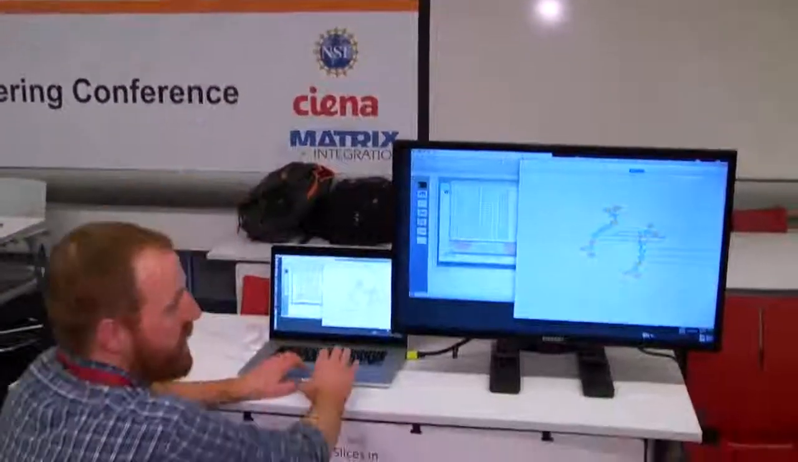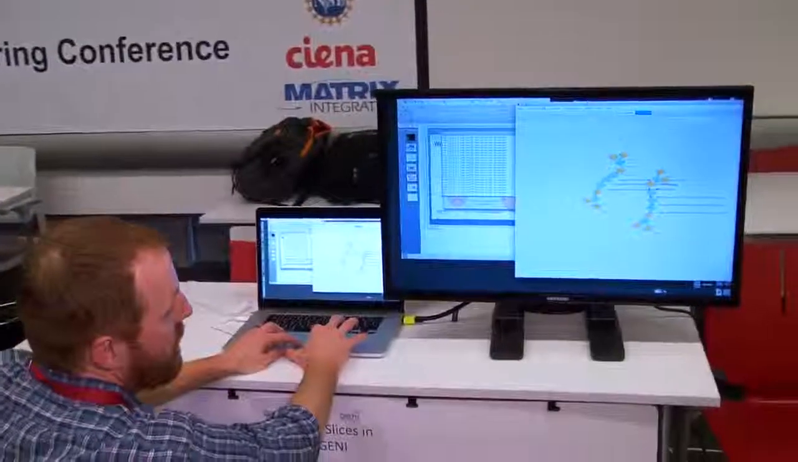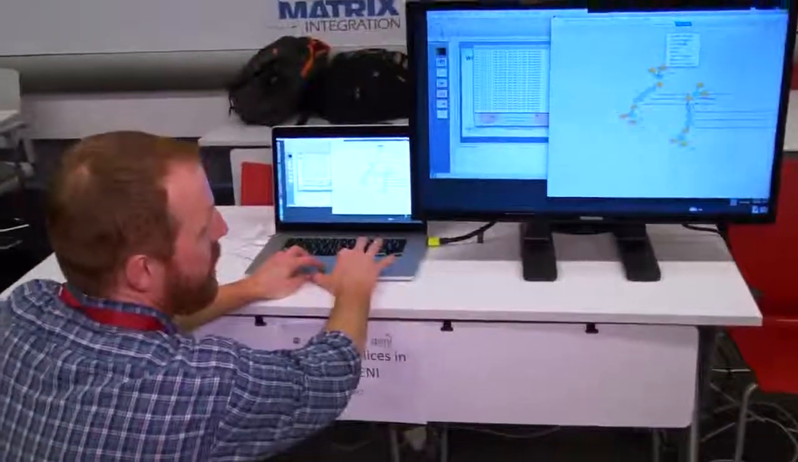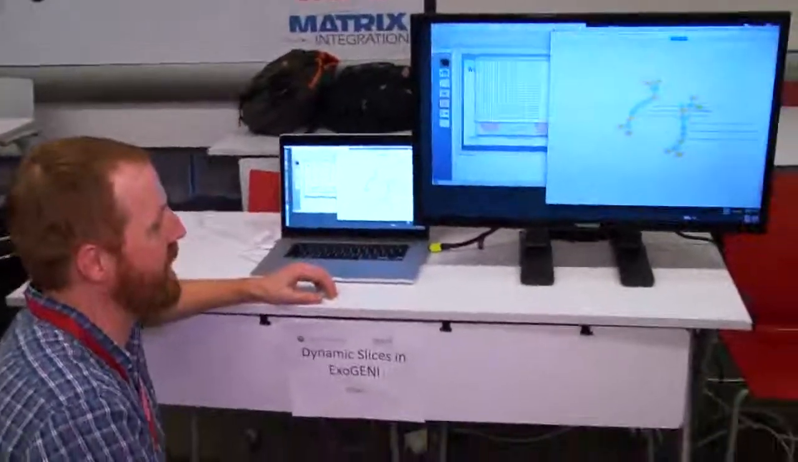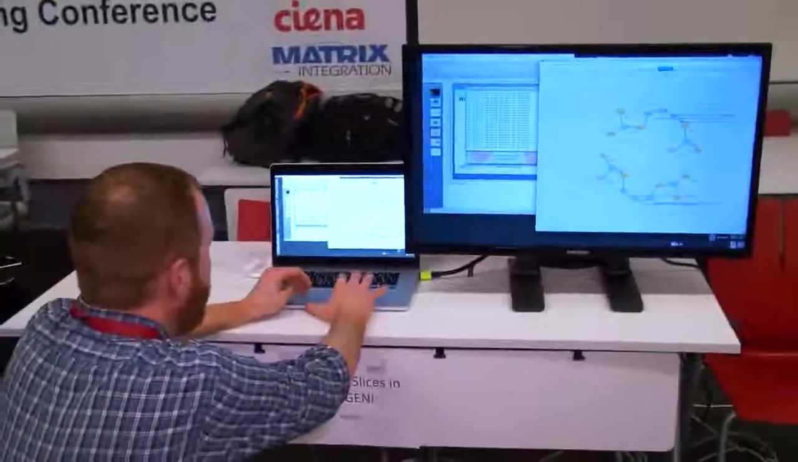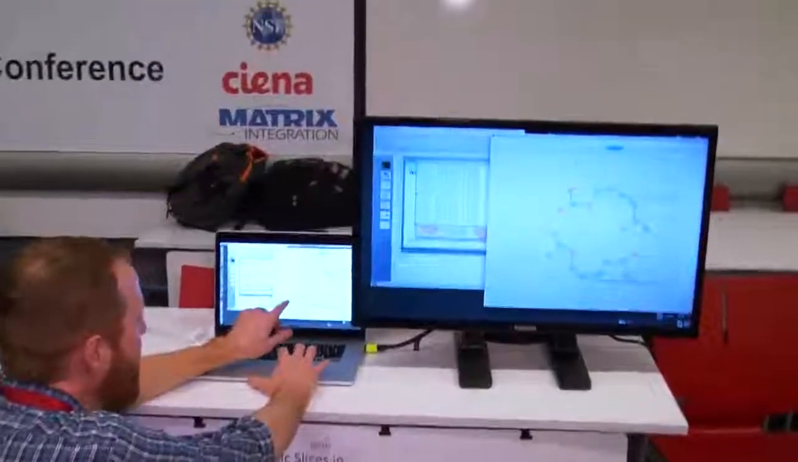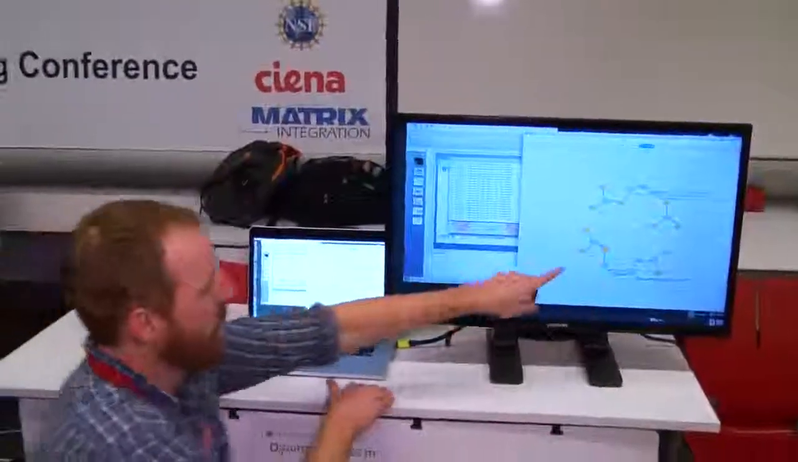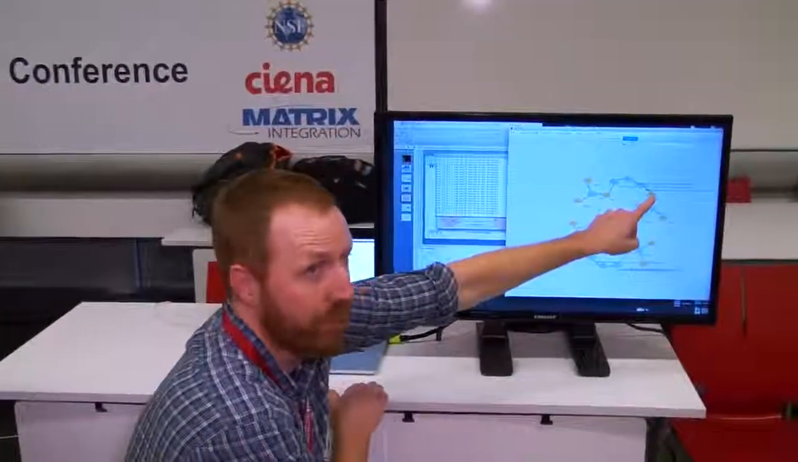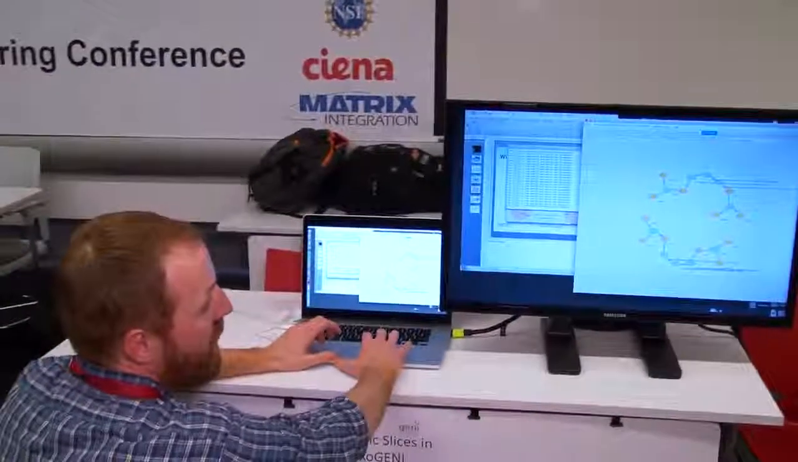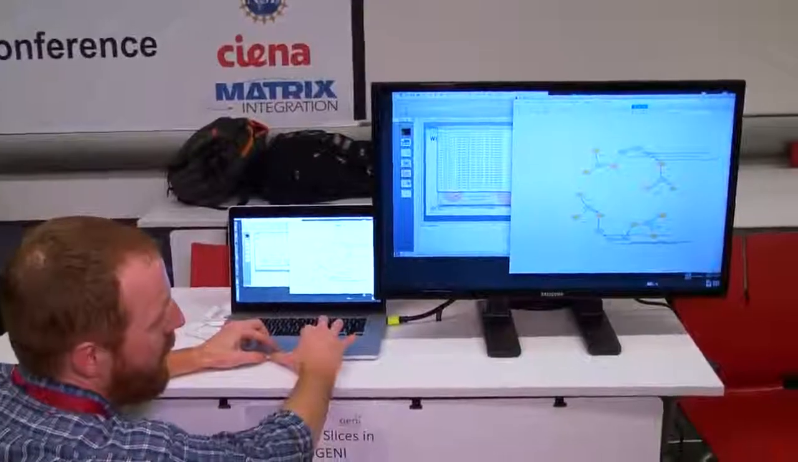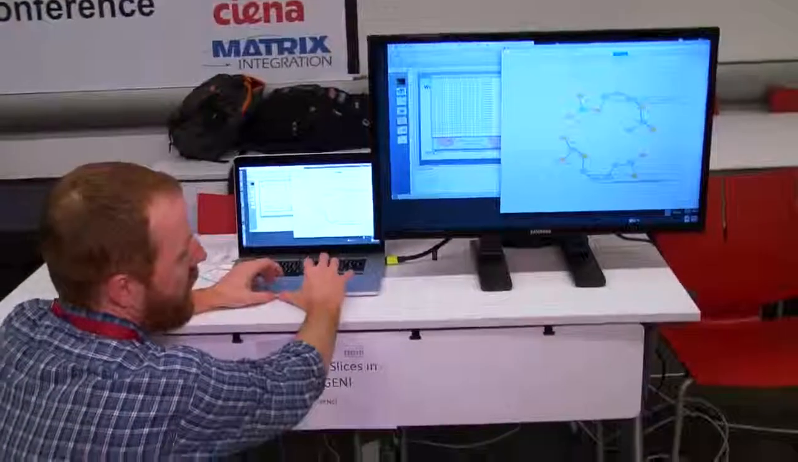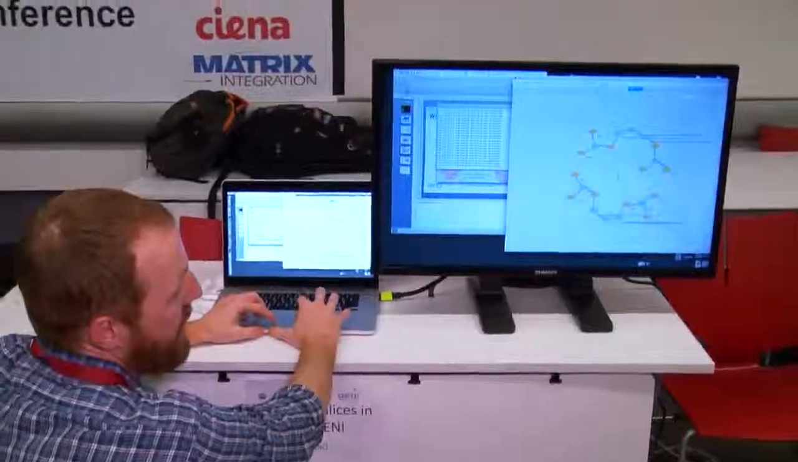Now I can query for the manifest again, so we can see what we actually have now. If you remember, we had connected switch number 2 here with switch number 3 here. What I'm going to do is draw in a connection between switch 4 and switch 1, and I'm going to submit that now.